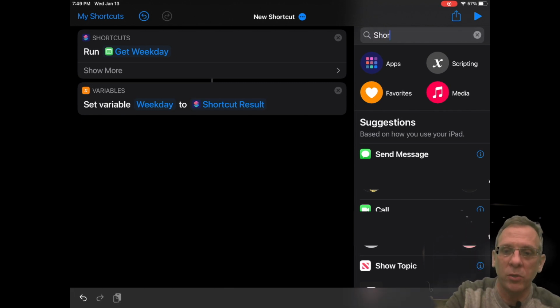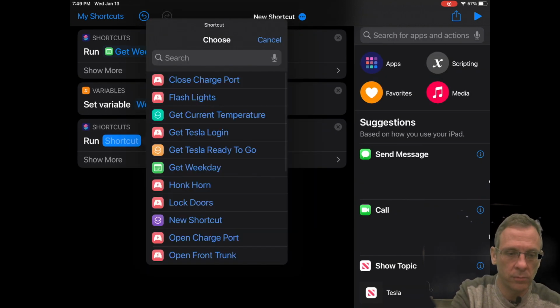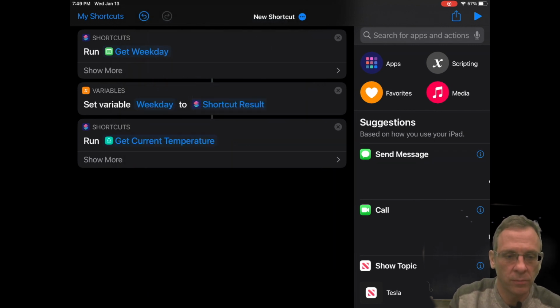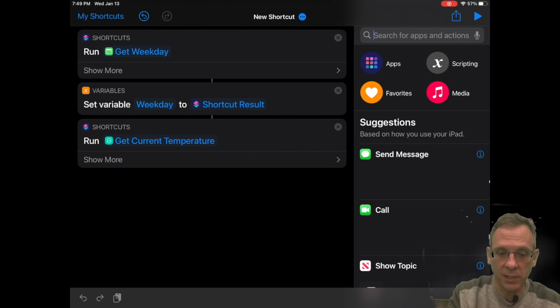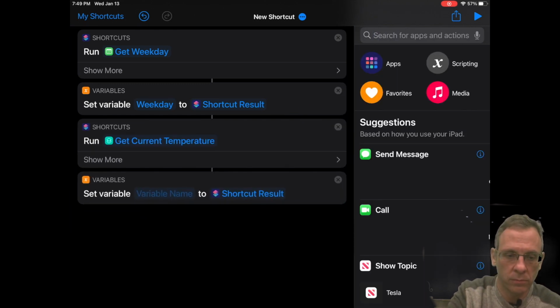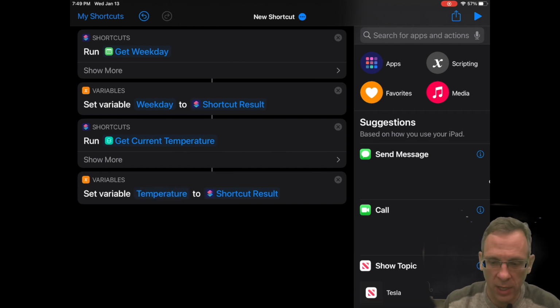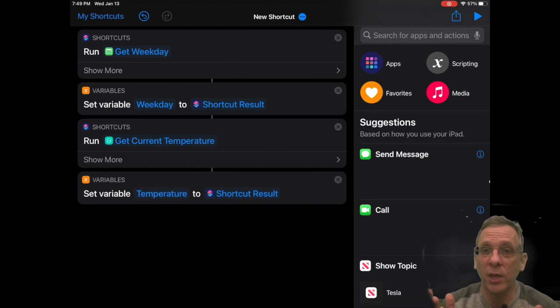And now we want to run another shortcut. This one, we want to say Get Current Temperature. And again, that's going to pass in the temperature, so we need to put that in a variable, set variable. In this variable name, we're going to call it temperature. And again, that shortcut result is what gets passed into that. So that's really all you have to do in this shortcut to say, get my weekday, get my temperature.